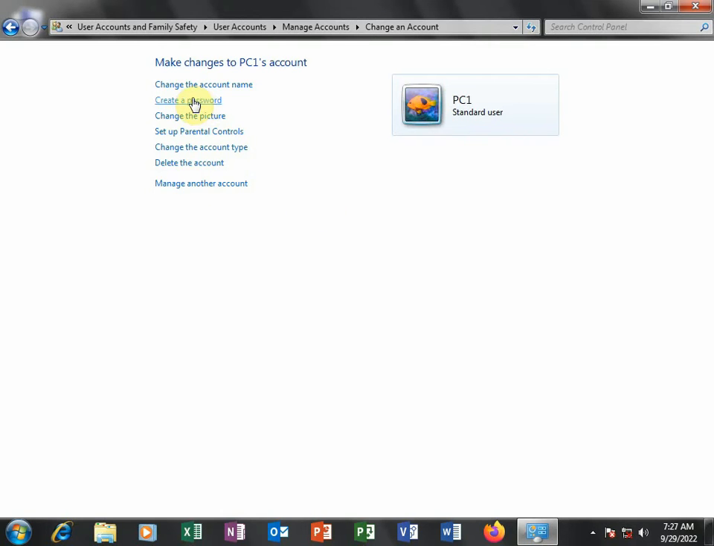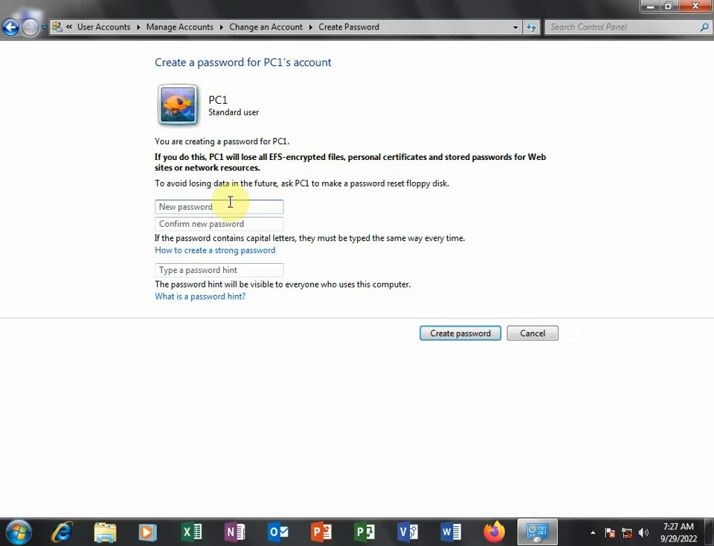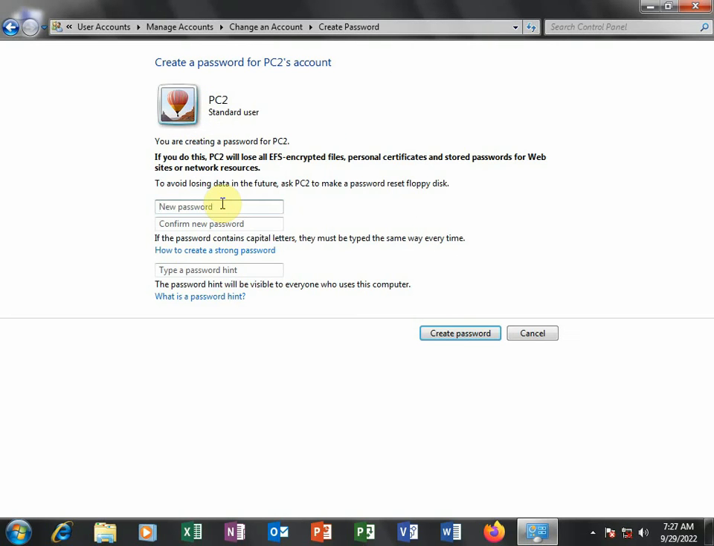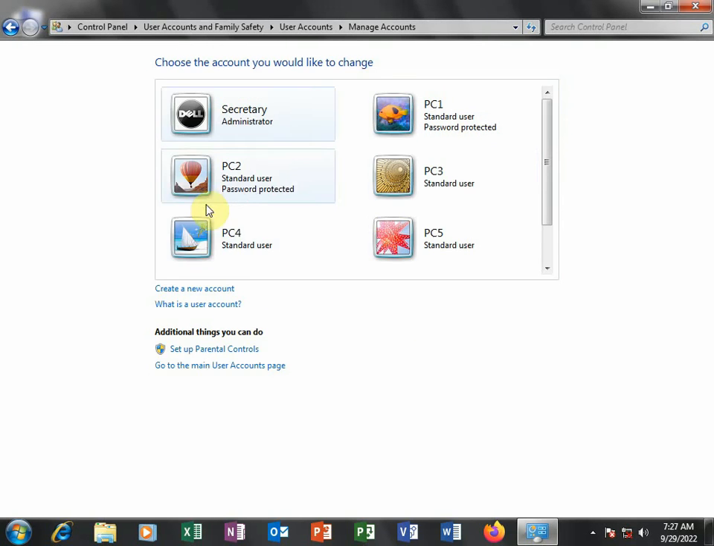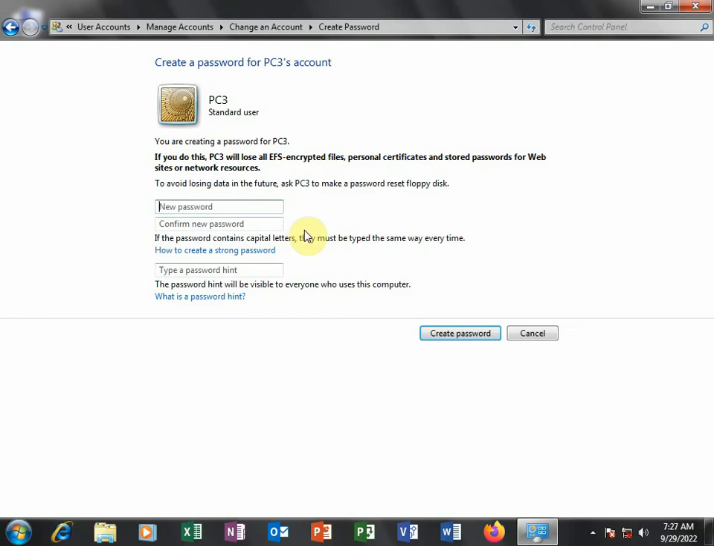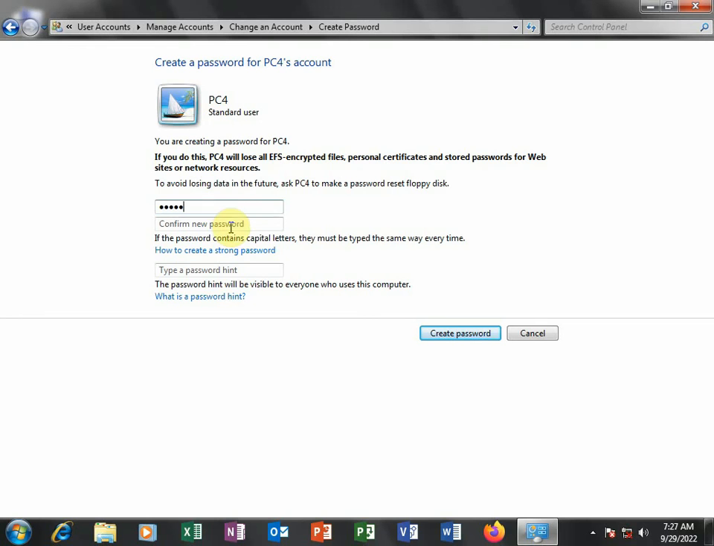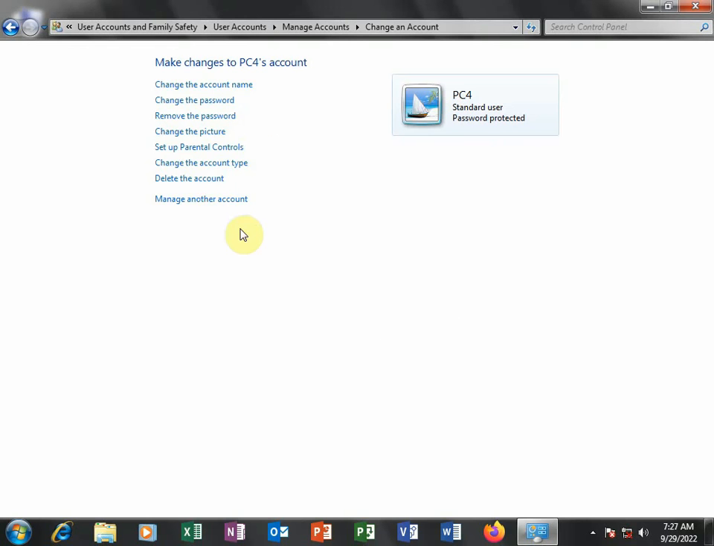So I have my users and I have to give each of these a password. So I'll go to create password for PC1. And then create password. Then I'll go to manage another account. Click PC2 and then create a password. So I'll do this for all users. Next is PC3. And then we have PC4. Manage another. Finally, PC5.